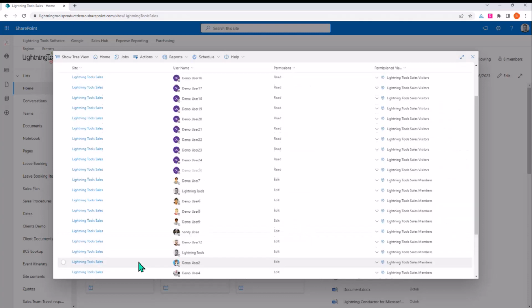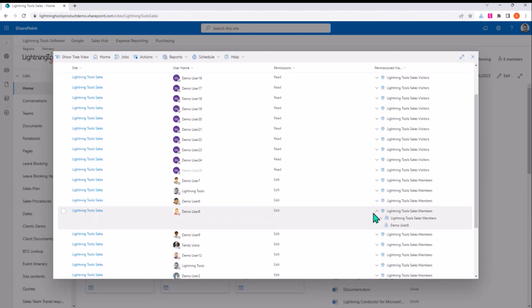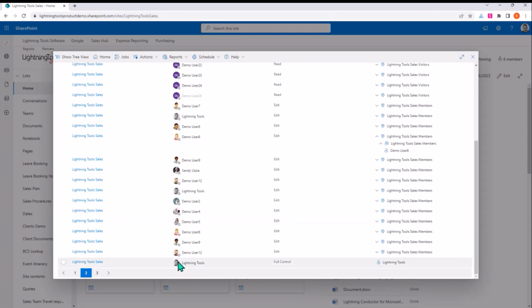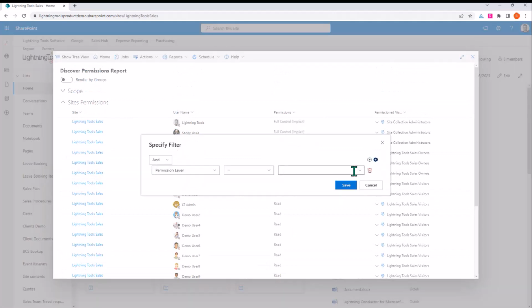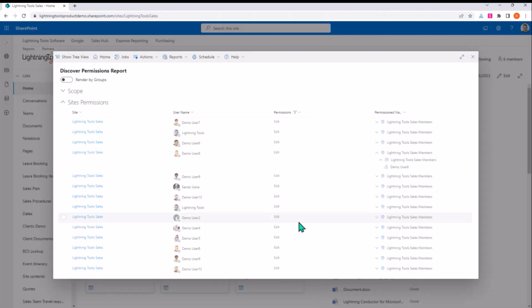And then you're also going to see some users that have been granted permissions through some of the different groups. So here's demo user 8. As we expand demo user 8's group membership, we can see that that user is inside a Microsoft 365 group, and that Microsoft 365 group is nested inside of the SharePoint group. So we get to see that information. And if we just pick on another couple of users, in fact, I'm just going to filter on the permission level so I can see more clearly what I'm doing.